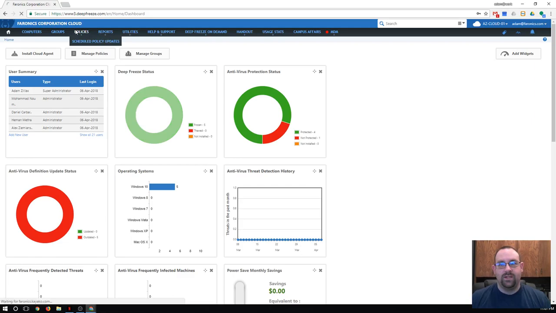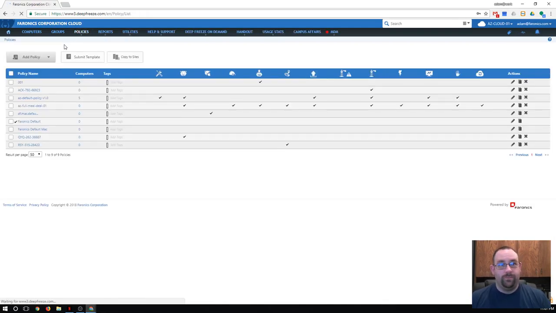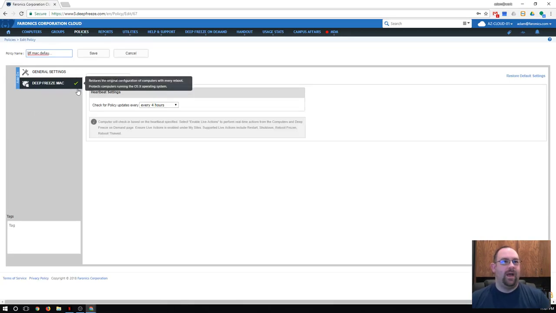So under the Policies tab here, what I would do is I would go in and create a new policy for my Mac to allow me to set whatever options I need on the system. So general settings, we have a heartbeat that determines how often the machine's going to check in if it's just sitting idle. By default, that's set for every 4 hours, but every time a machine's rebooted or starts up, we'll check in and see what's going on at that point.